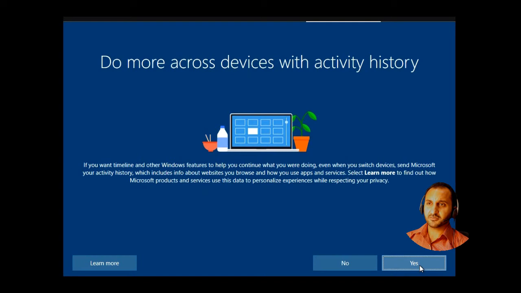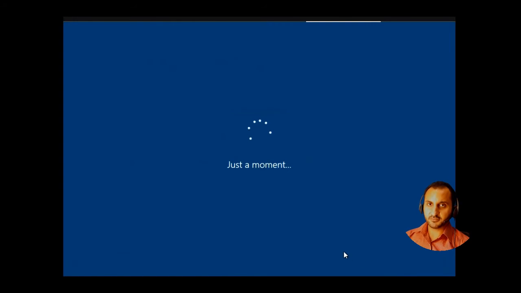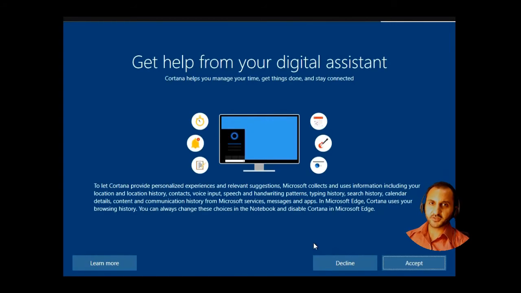And Timeline, Windows feature, as you see, it's a feature to help you continue what you were doing, even when you switch your devices to a Microsoft account, you have your activities history. For me, I like it. Yeah, I like to keep it like this. If you don't want it, it's up to you. As you like to choose it. But for me, I will choose it, and I will click yes. Just a moment.